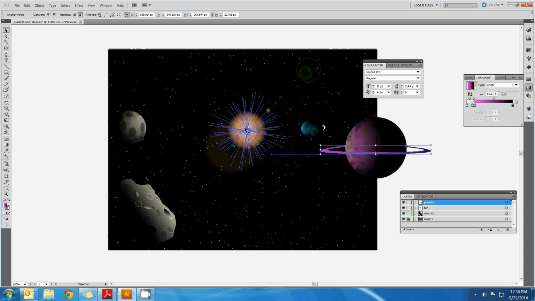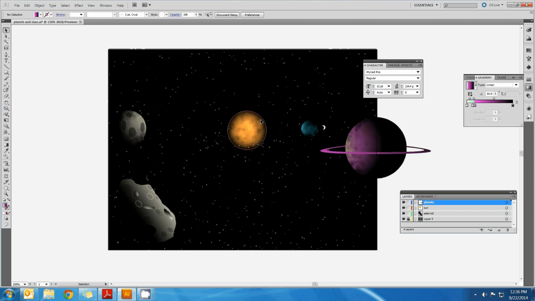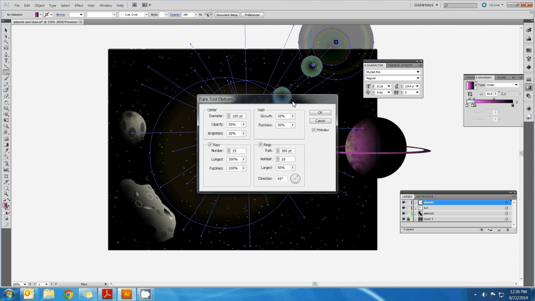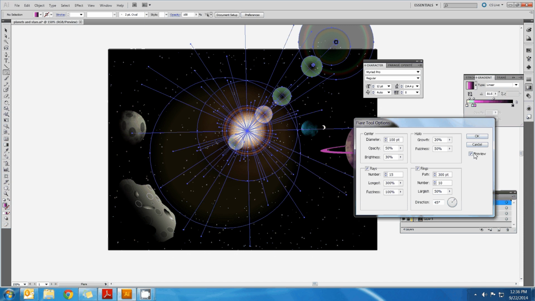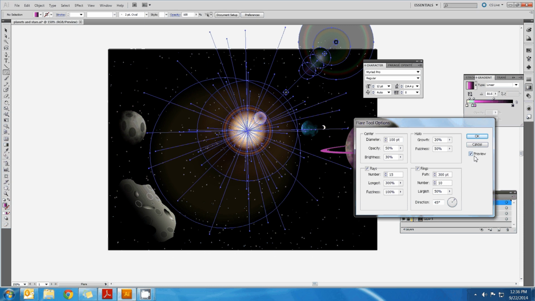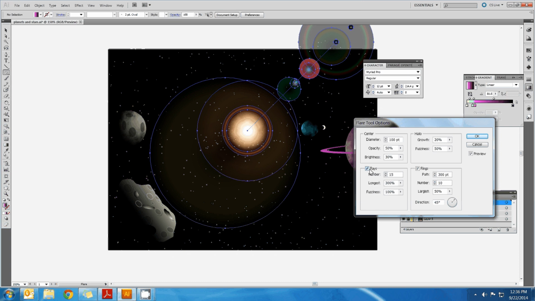Another thing that I did was I put a lens flare here on the sun. I thought that looked kind of cool. So to do that, one of the shapes that you can choose, if you just hold down on the shape tool, is the flare tool. So if I click right in the middle of that sun, it gives you all sorts of options here. You can preview it. Unfortunately, it puts these blue lines in front of it, so it's kind of hard to see. You don't have to have rays, but you can. You can see the difference with and without them.